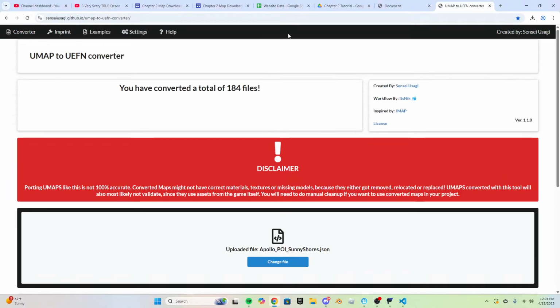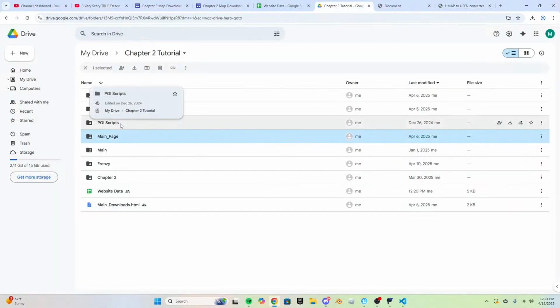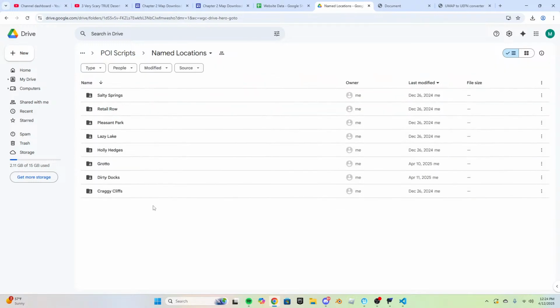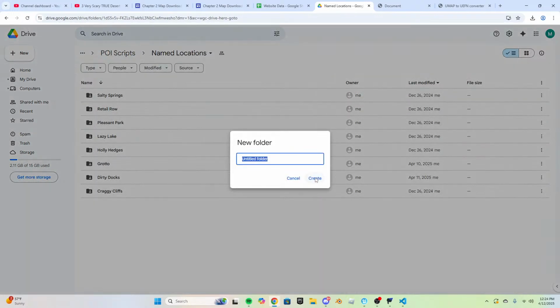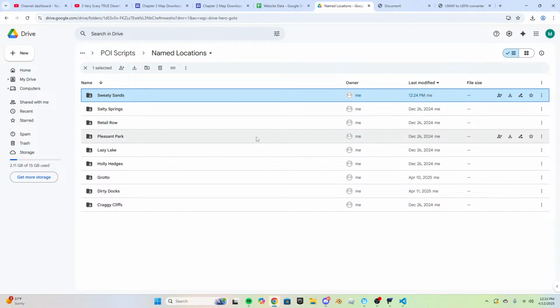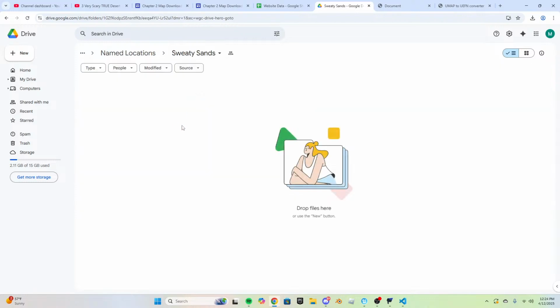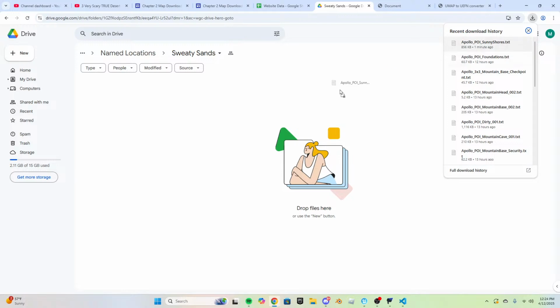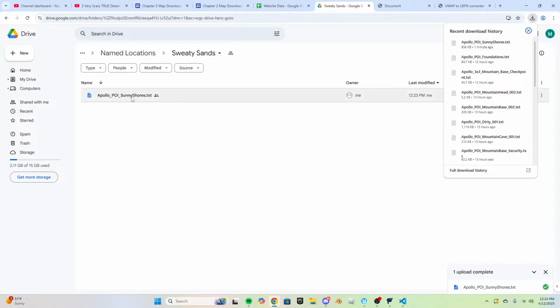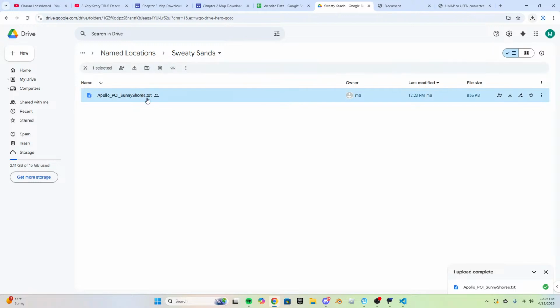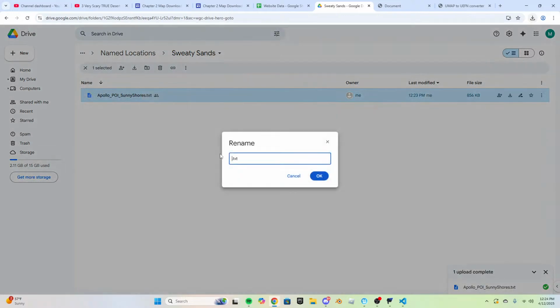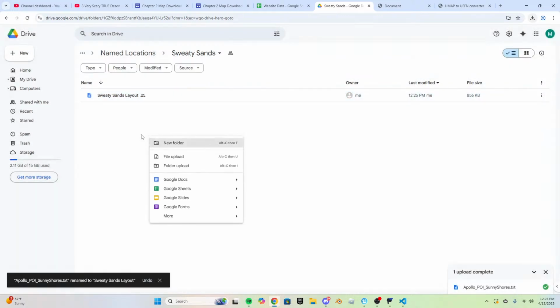Alright, so I'm gonna put this into my thing. So POI scripts, name locations, new folder, sweaty sands. Alright, so now if I just drag this in here, Sunny Shores, rename this to something that people can actually understand. Sweaty Sands layout. Okay.